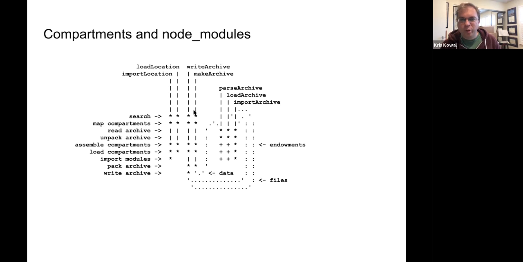So at that point, you've basically taken an application off of your file system and put it on ice so it can be executed somewhere else. The bytes of that archive can flow into parse archive directly, at which point you just read it, unpack it. And then at that point you have something that can be assembled and executed.